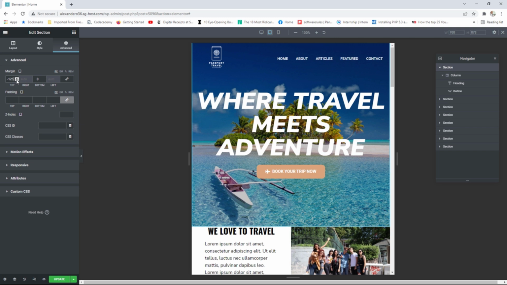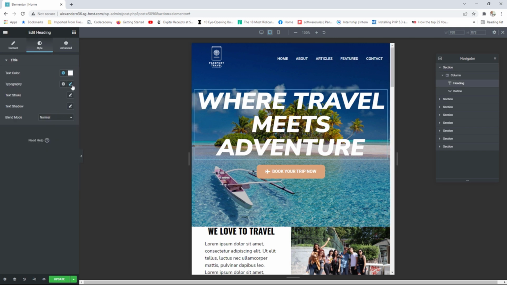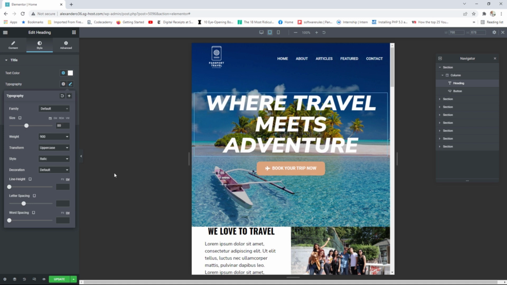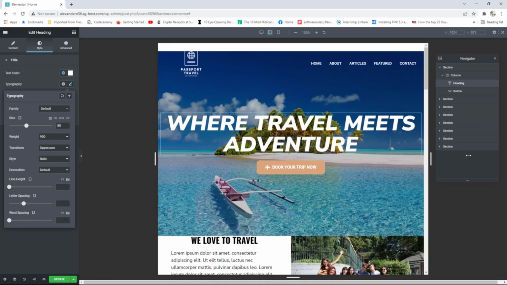Okay, so 125 pixels. And now for the text itself, for the header, we could make this a little bit smaller again. And that's it. What do you think? I think this is fine. 80 pixels for the header. And we've reduced the height of the section to 700 pixels. Reduced the negative margin as well. And yeah, I think this is fine.